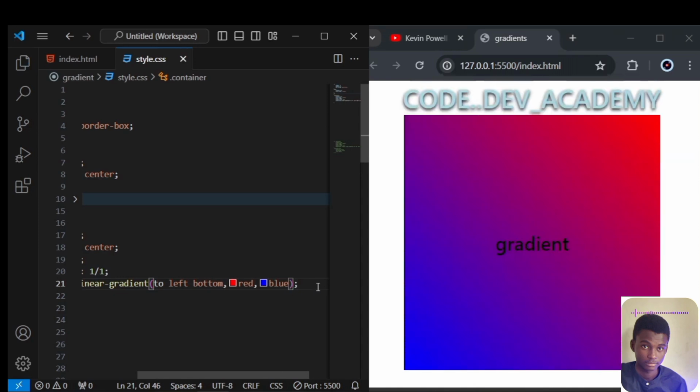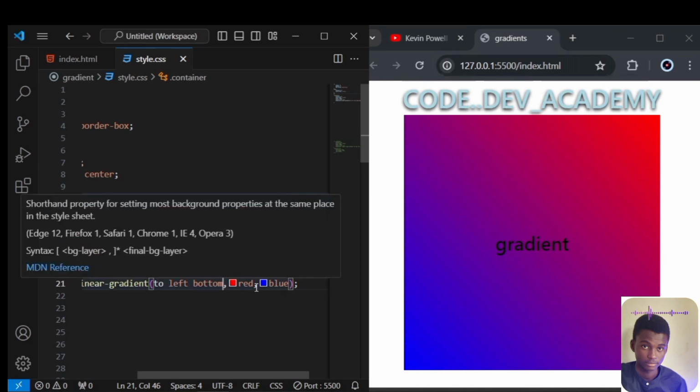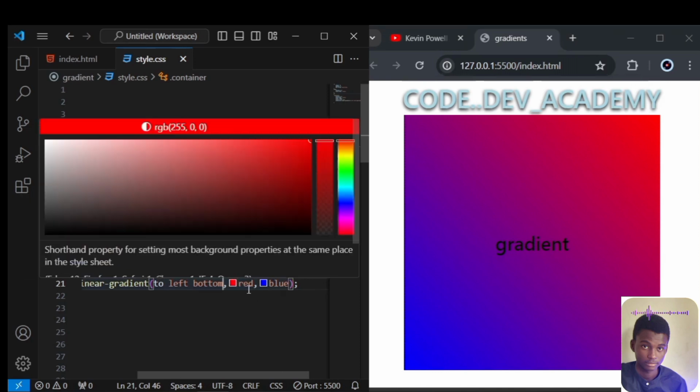And it's also going to work. It depends on the position you want it to go to. I'm using words here for demo purposes, but you can actually use RGB, RGBA, hex, HSL, all of it is going to work.